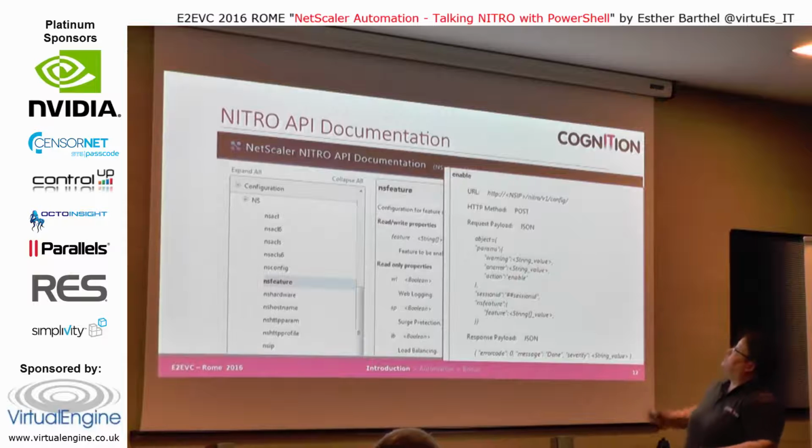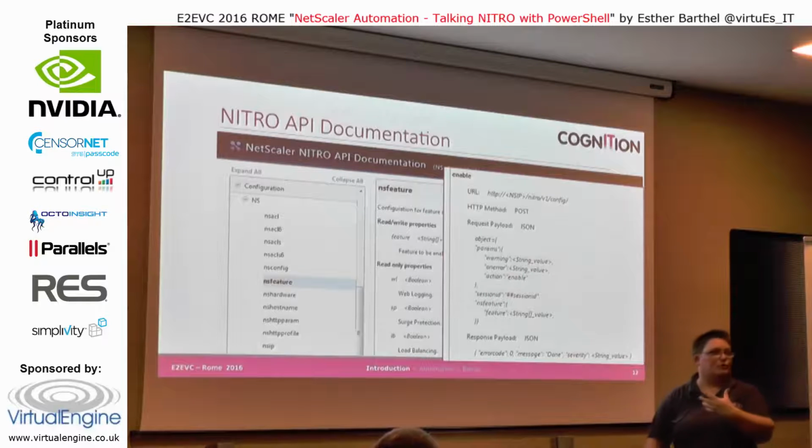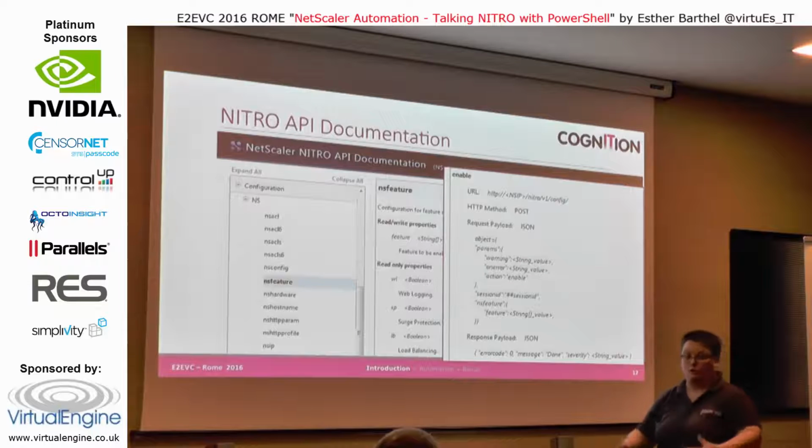And it also will give you a pretty good example of what that payload should look like.